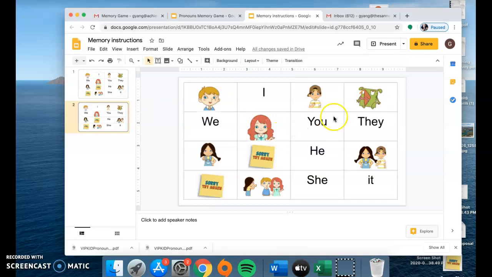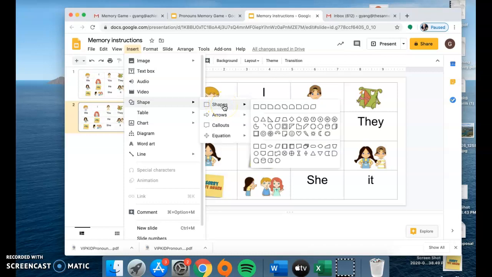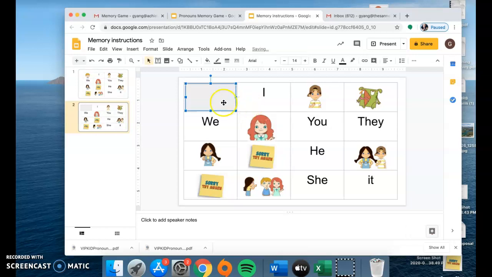So now that you have this as your background, you're going to want to use something to cover up the images and words. What you're going to do is go to Insert, Shape, and then choose the shape that you want. I'm just going to go with a rectangle, and I'm going to draw it. Then I'm going to fill it with color, and it can be any color that you want.